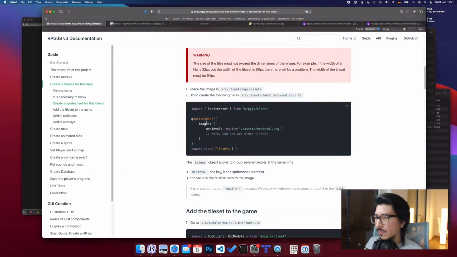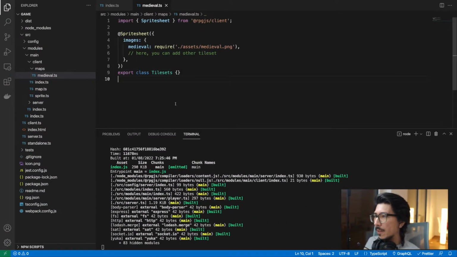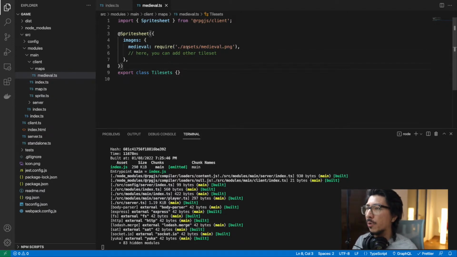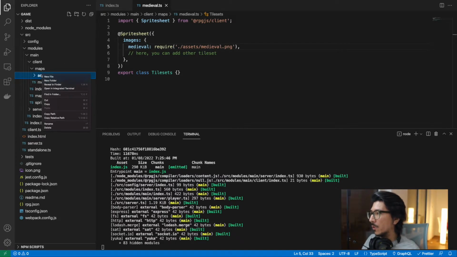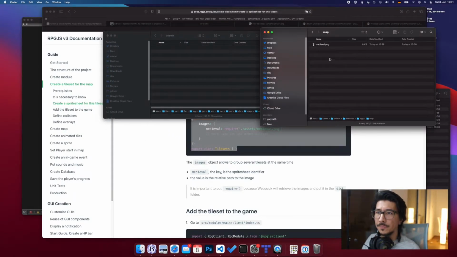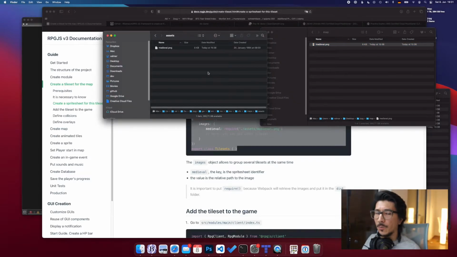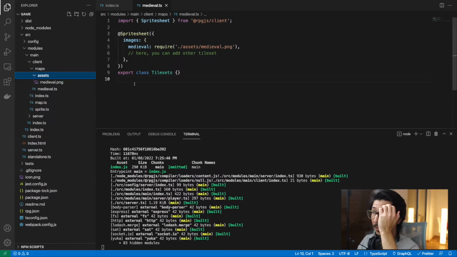And then I'm going to paste in this stuff here. All right. And what this is doing is just pulling the sprite image that we just created, right? And as you can see, it's pulling it from the assets folder. So we need to create the assets folder. And we're going to open this one in Finder. Now I'm just going to copy over our image that we downloaded, all right? That's all I'm going to do for now. So that's that.